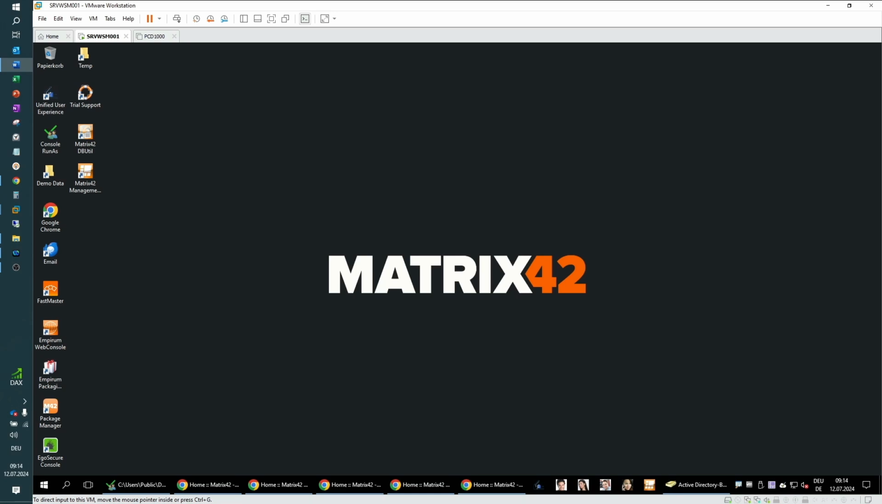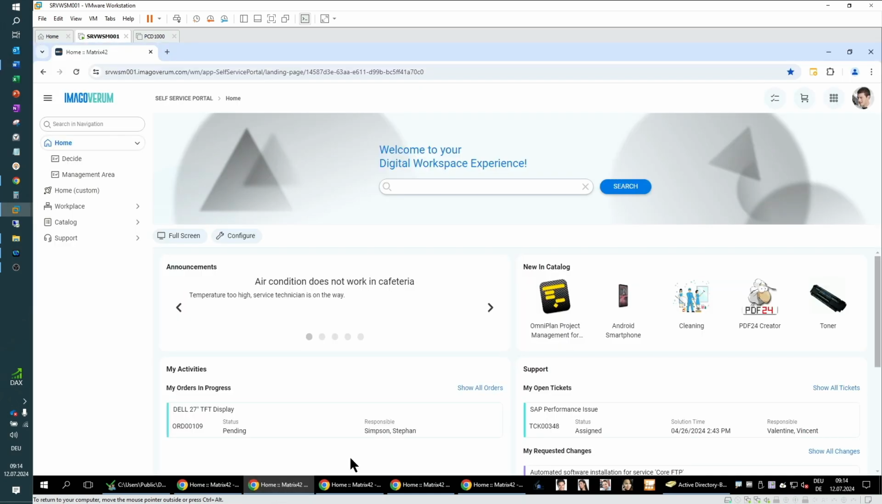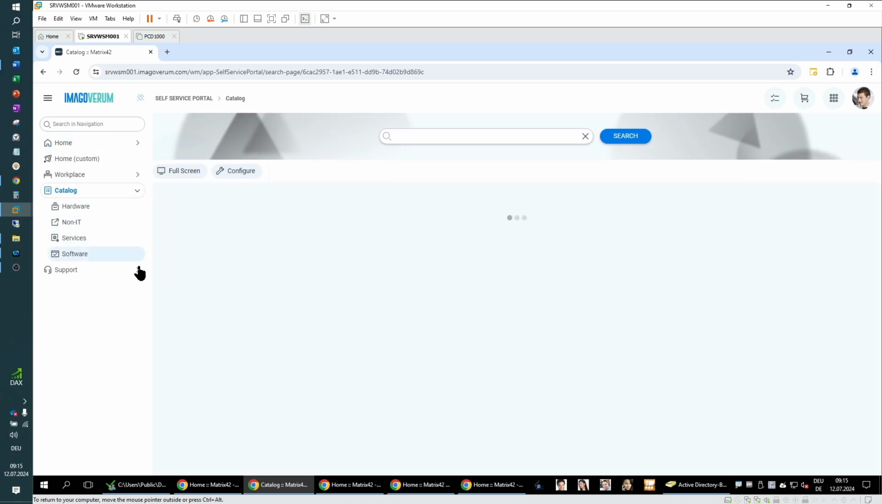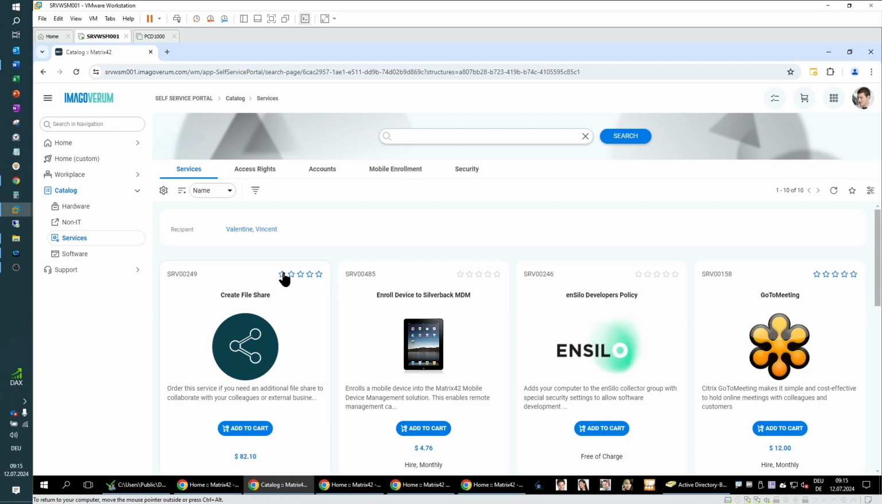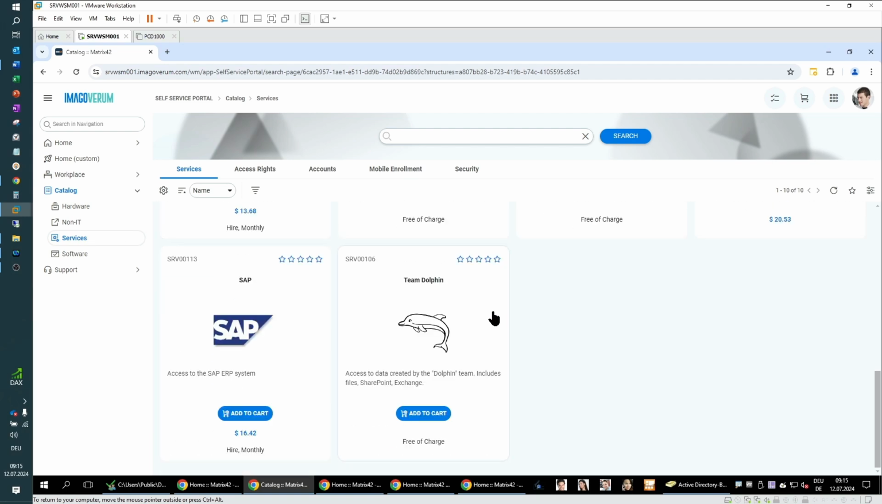Let's see this from the perspective of a user. We open the self-service portal. Therein we find the catalog offering services. Let's take a look for the service Team Dolphin. Here we are. Using this service, users can apply for membership in the project Dolphin.